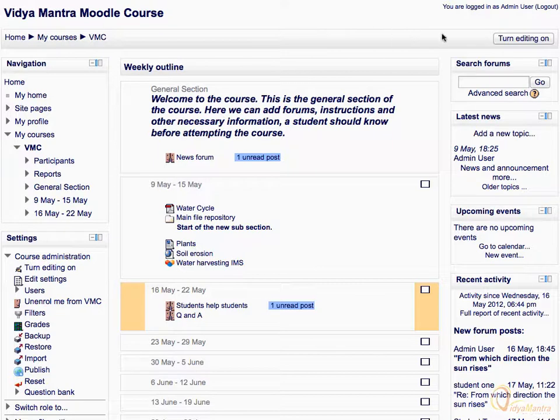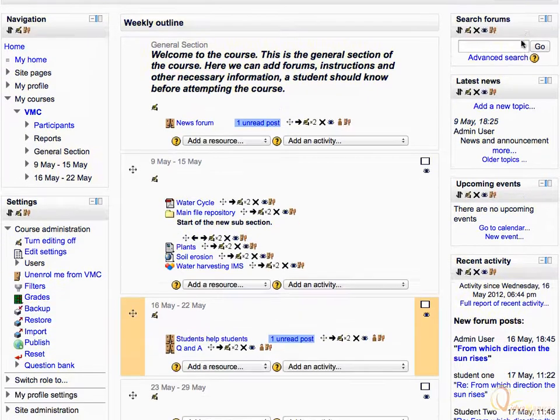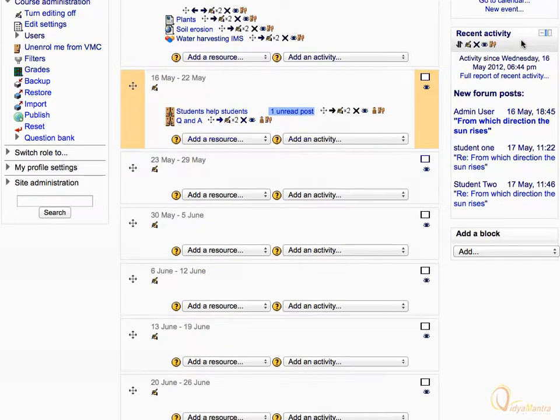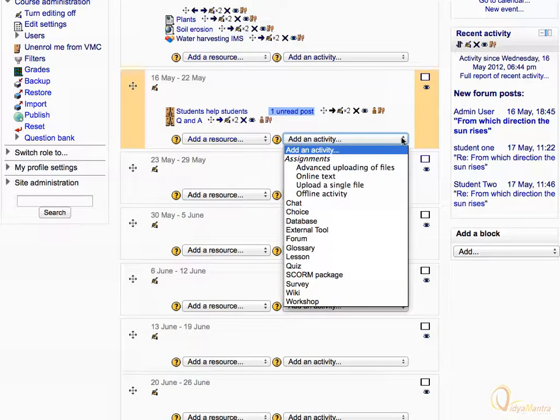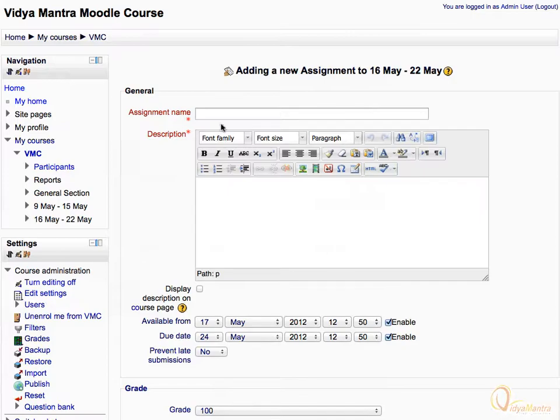First, click Turn Edit On. In the second week of the course, expand the add an activity drop-down menu. Select Online Text under Assignments. Let's name the assignment activity as Mobile Technology. Let's enter the description as, the essay should include a brief introduction to mobile technology. It should not go beyond 100 words.